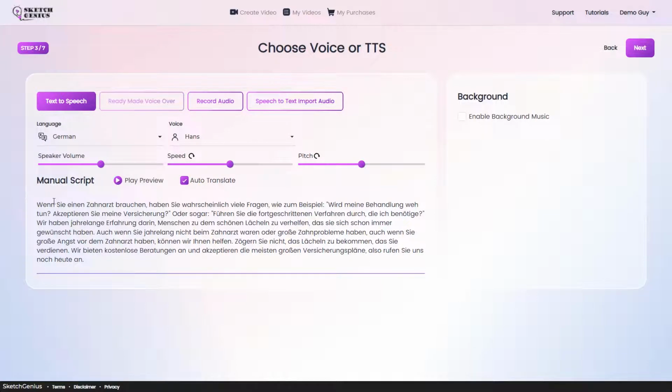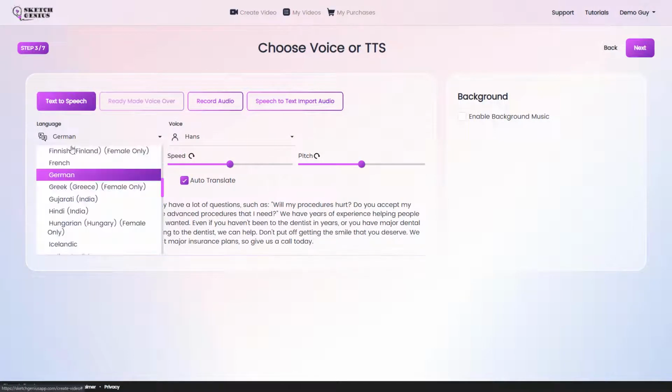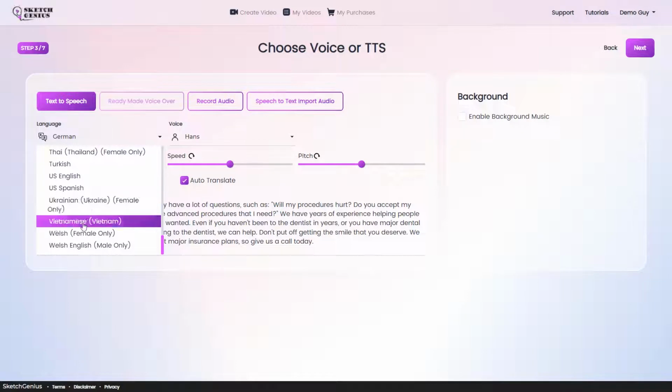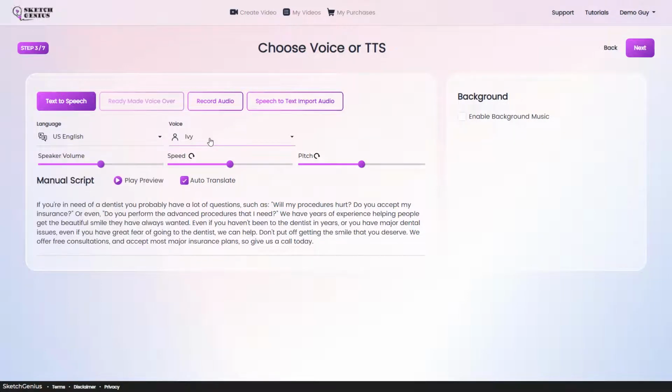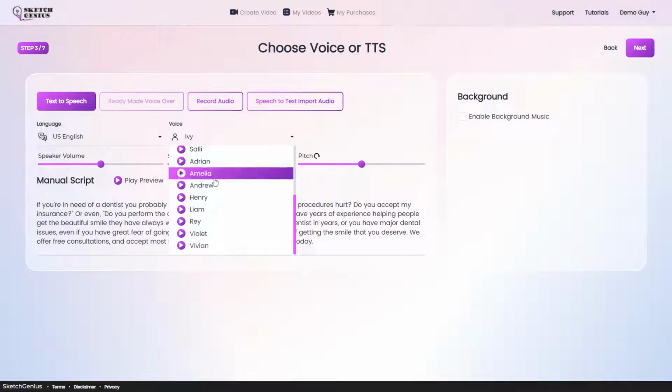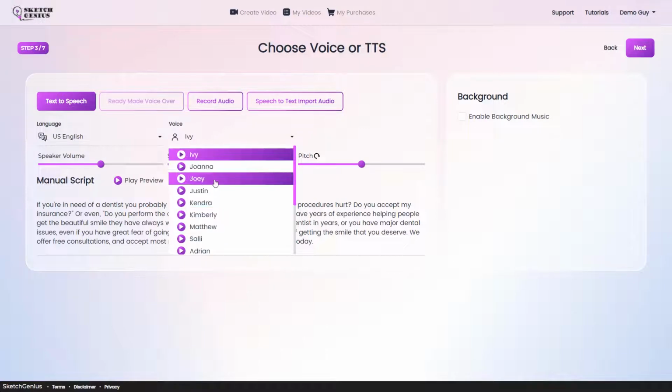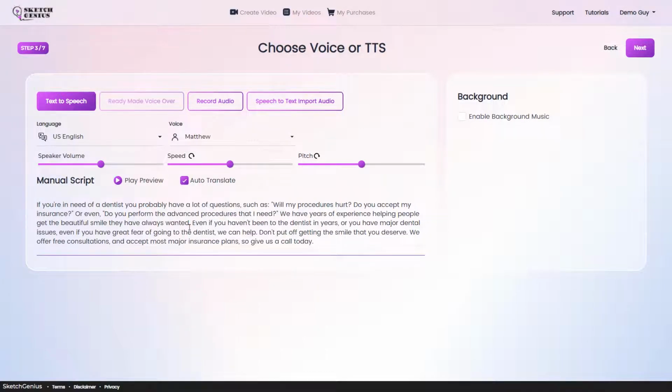You can see it's automatically translated that to German for us. Let's go back to English voice. Let's choose Matthew. So we have our script, our voice. Don't need auto translate anymore.